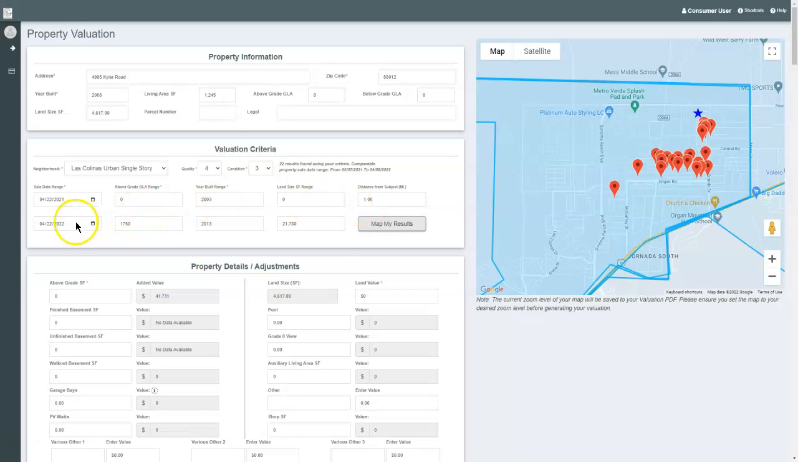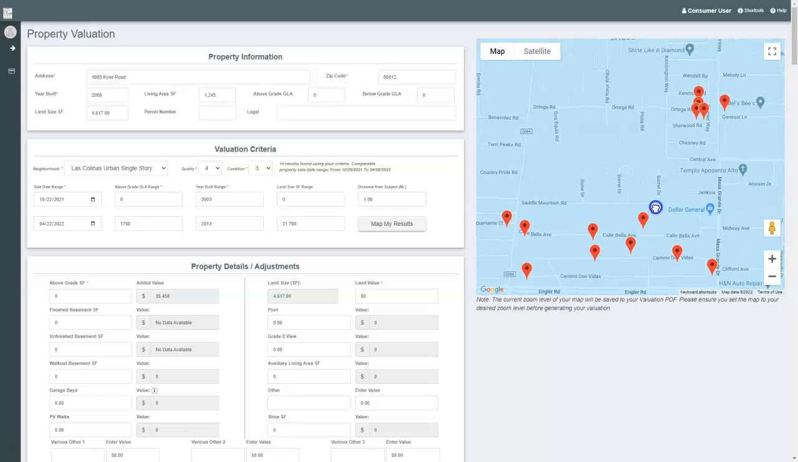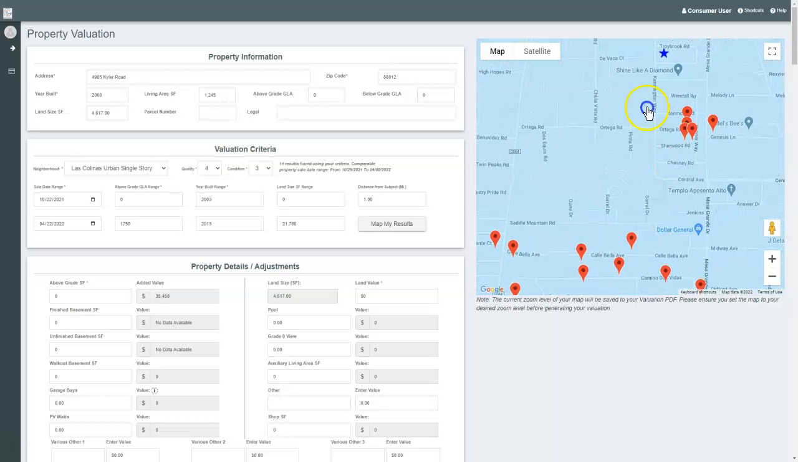Since the market is changing, we can also look at our sale date ranges. If we go down to a 6-month range rather than a year, see, our properties are now down to 14. That's a good cluster of properties there. Go ahead and zoom in on that. See our subject, our comparable properties.